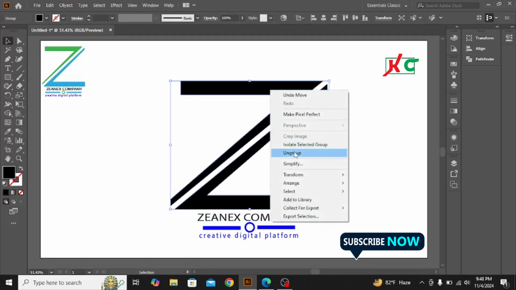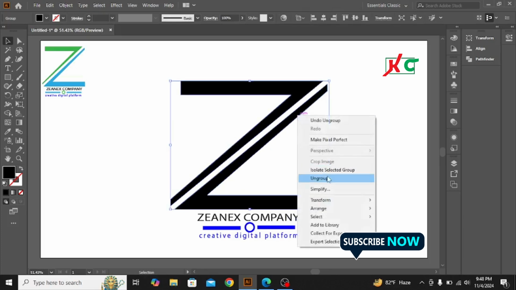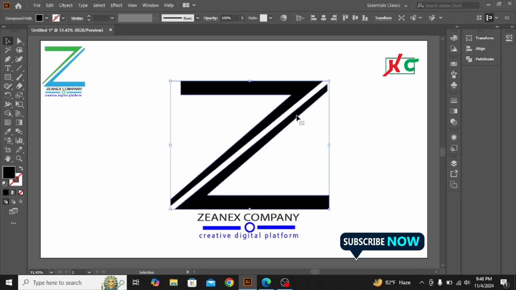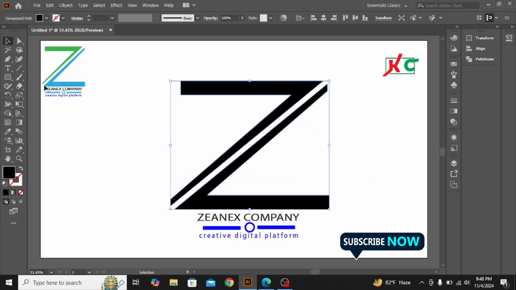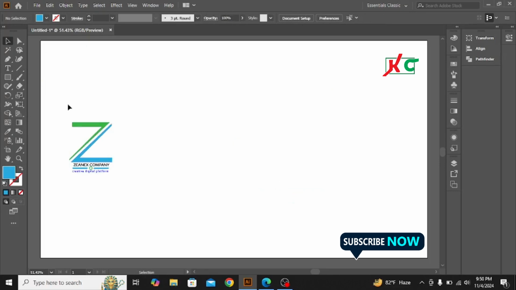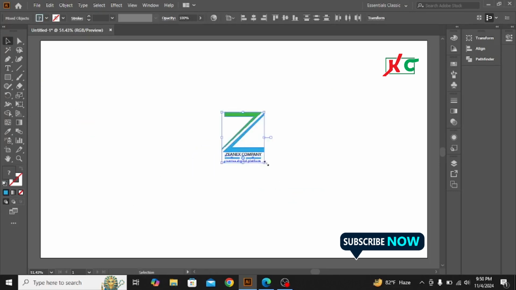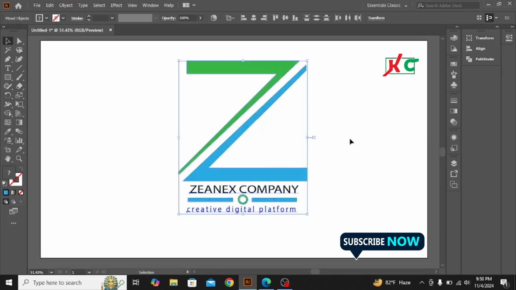So I need to ungroup all the things. I need to change the color. I think okay, I need to change the color like that. Okay, I needed to delete this thing and it's looking better. It's got to be bigger, you see.